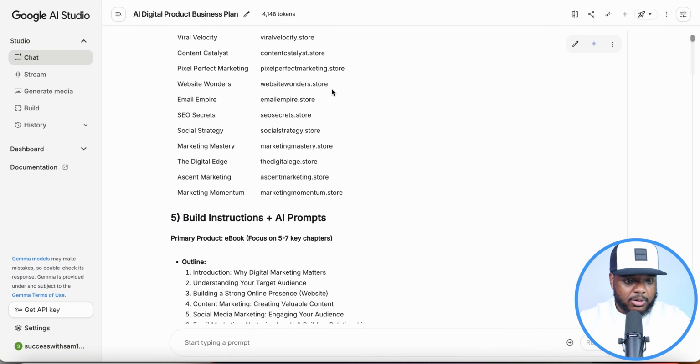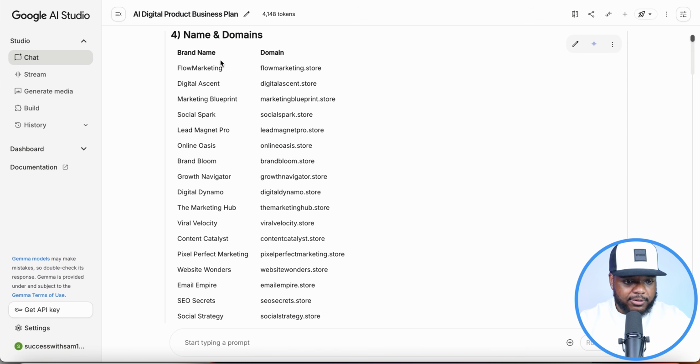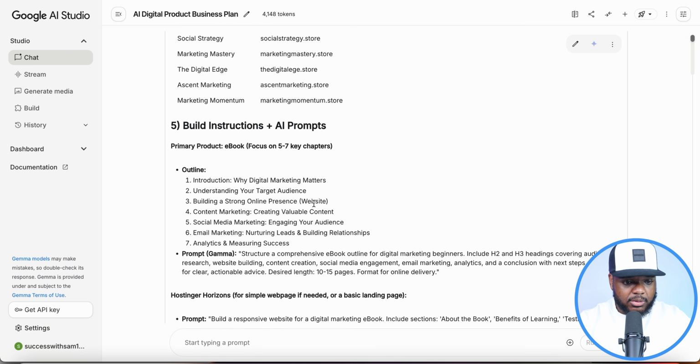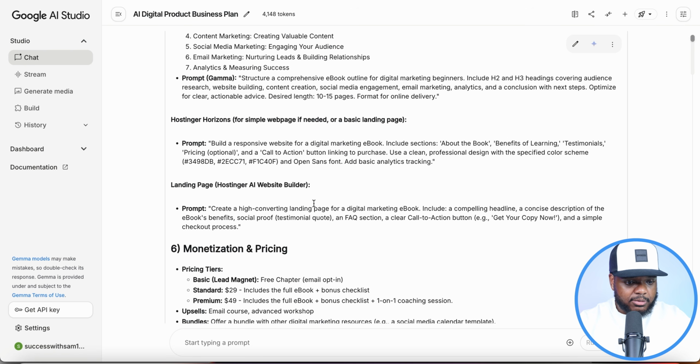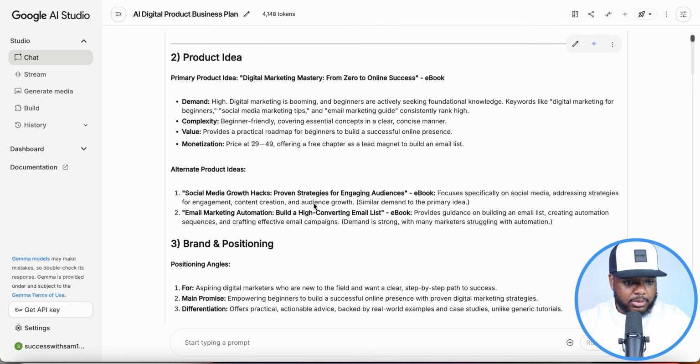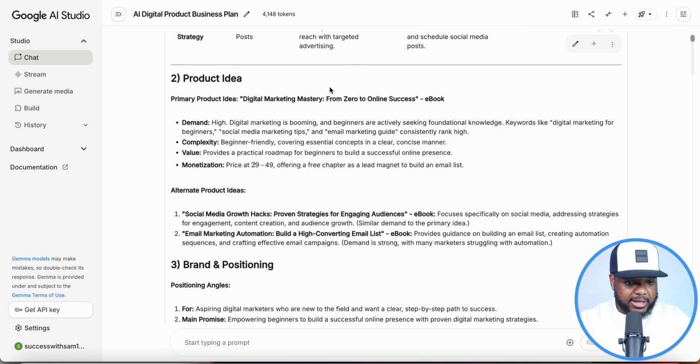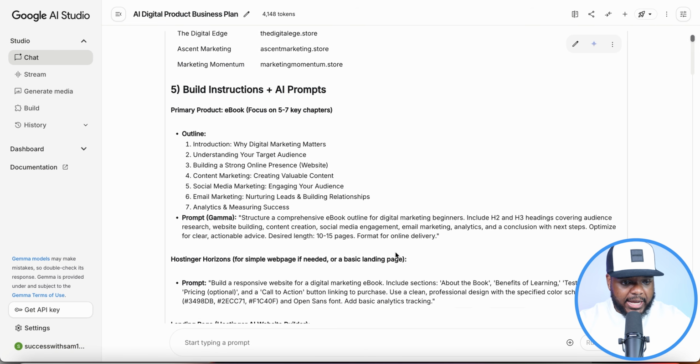So if I just come over here, as you can see, we've got all of these different options for all of these different brand names. The one that I'm going to go with is Marketing Blueprint. And when it comes to the ebook, I'm just going to scroll down over here and see what options it's giving me. So for product idea, it's letting me know that I can go with an email marketing automation ebook. This is definitely perfect because, again, I've been doing email marketing for many years. So I'm going to use AI to build this ebook, but first I'm going to use AI to get my website built.